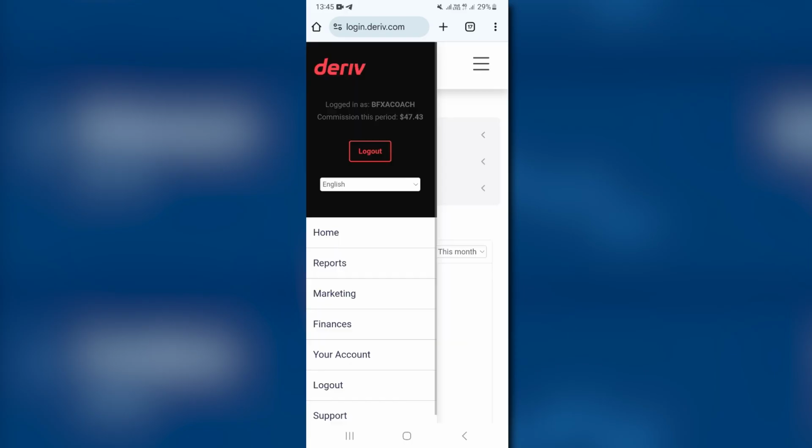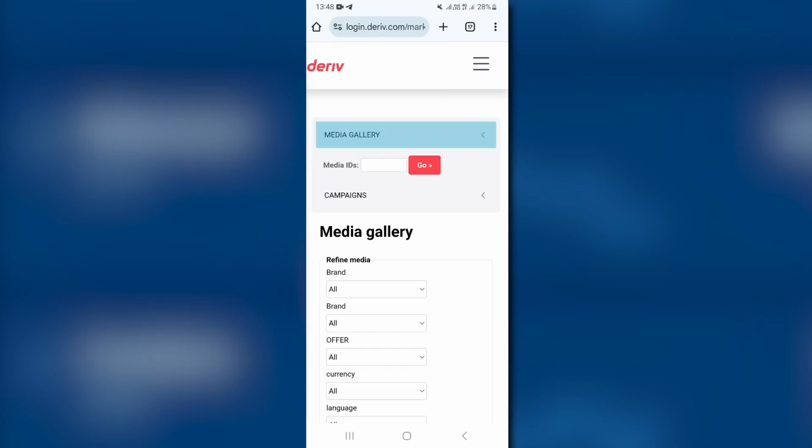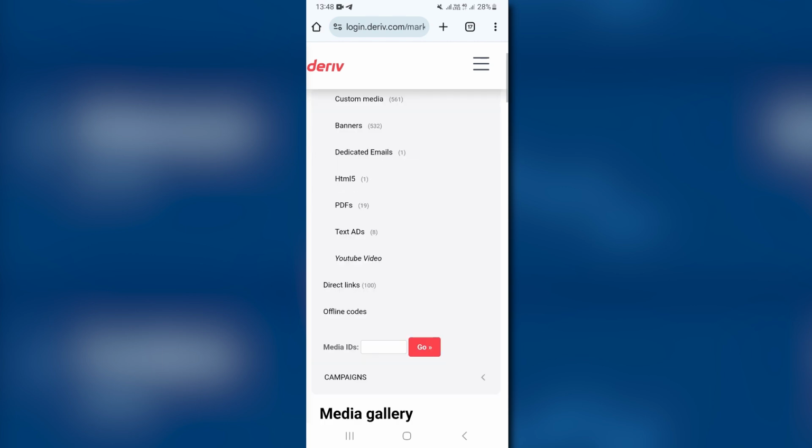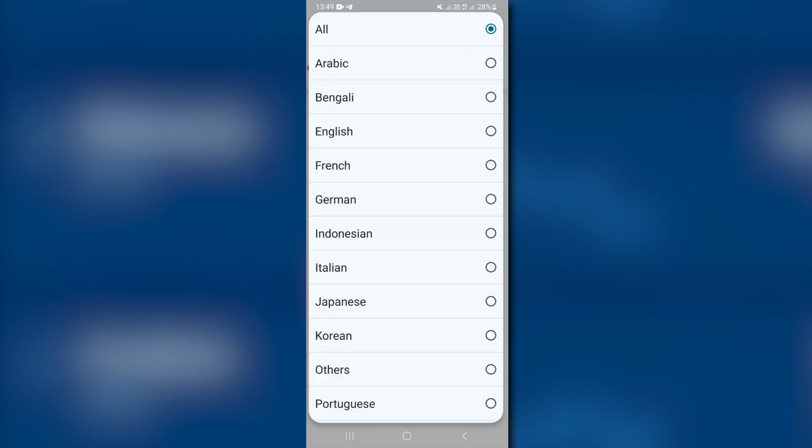Next, click on the menu icon, 3 lines, in the upper right corner, then select the Marketing tab. On the Marketing page, go to the Media and Gallery section and click the arrow to expand it. Scroll down and select Direct Links.